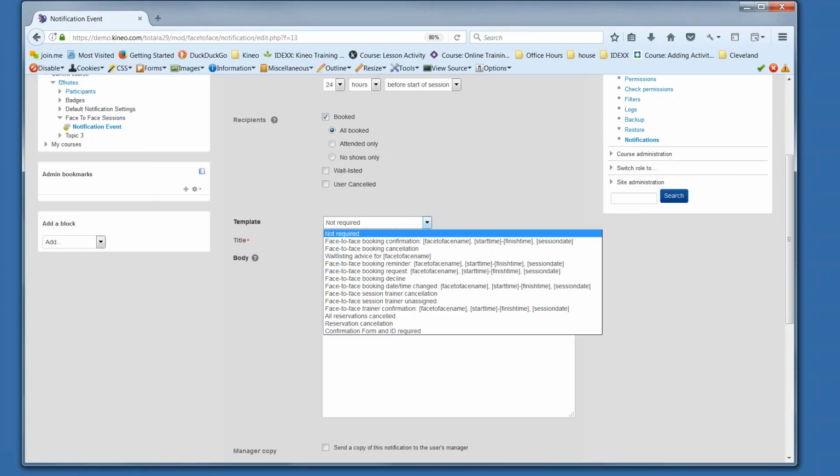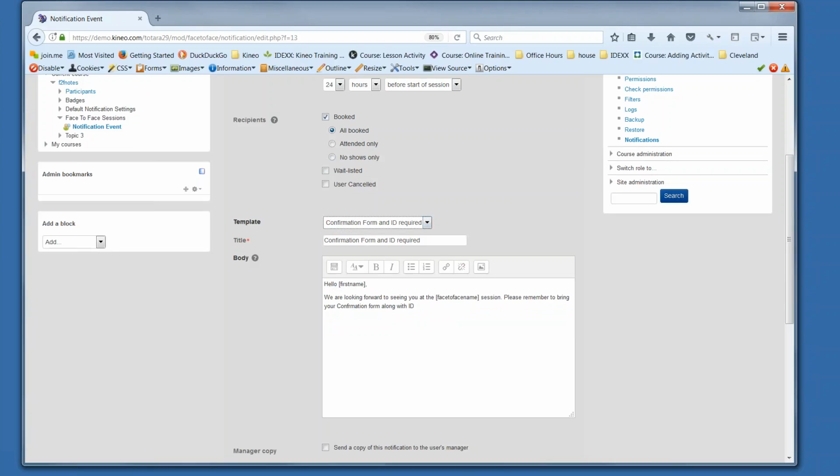Under template, I'm going to go down and say I want the confirmation form and ID required. You'll notice that by clicking on that template, it automatically pulls that in. That's another thing you can do: if you want to take the generic and not use that, you can actually modify it and use it like this as well.